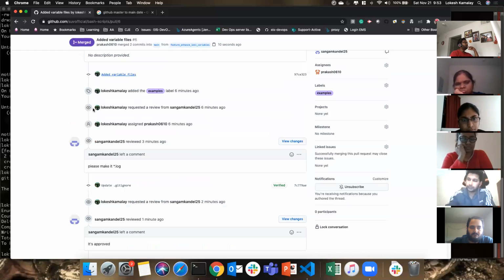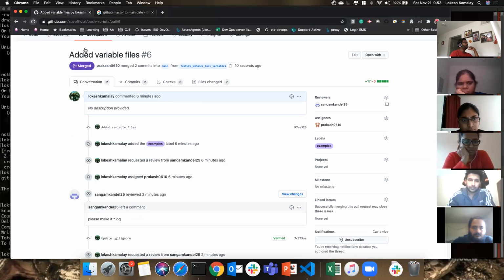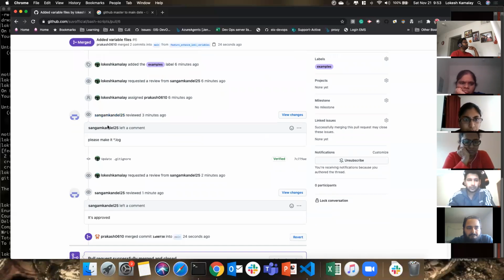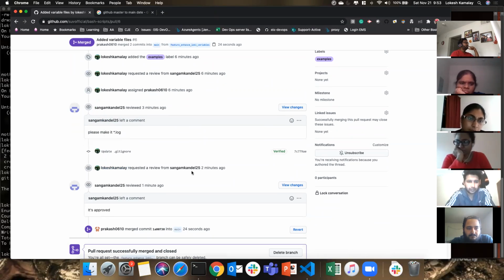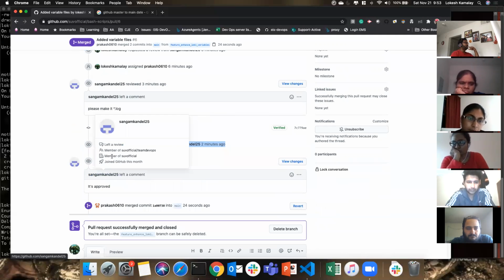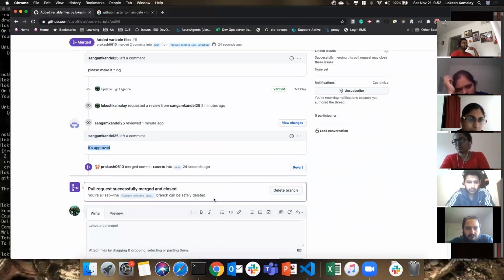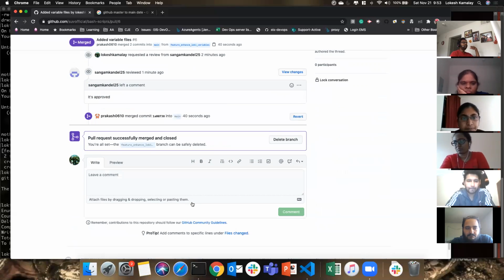So now if I go to this pull request, I can see the entire conversation here, what happened on this. So first this guy put a pull request and then Sangam requested to make the change. And then this guy made the changes and again he re-reviewed, he approved. And then Prakash merged the change to main branch. Clear? This is what the flow is going to be.